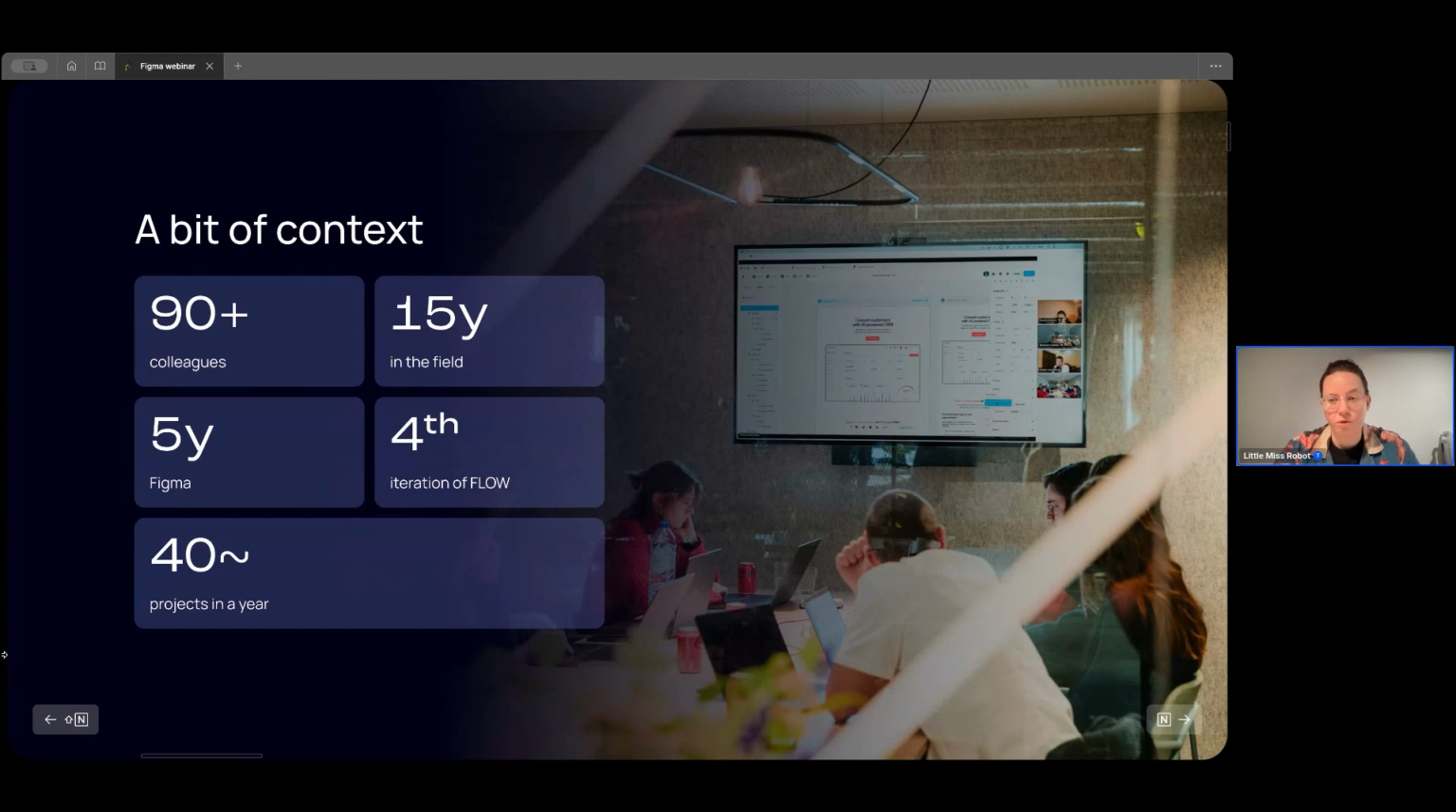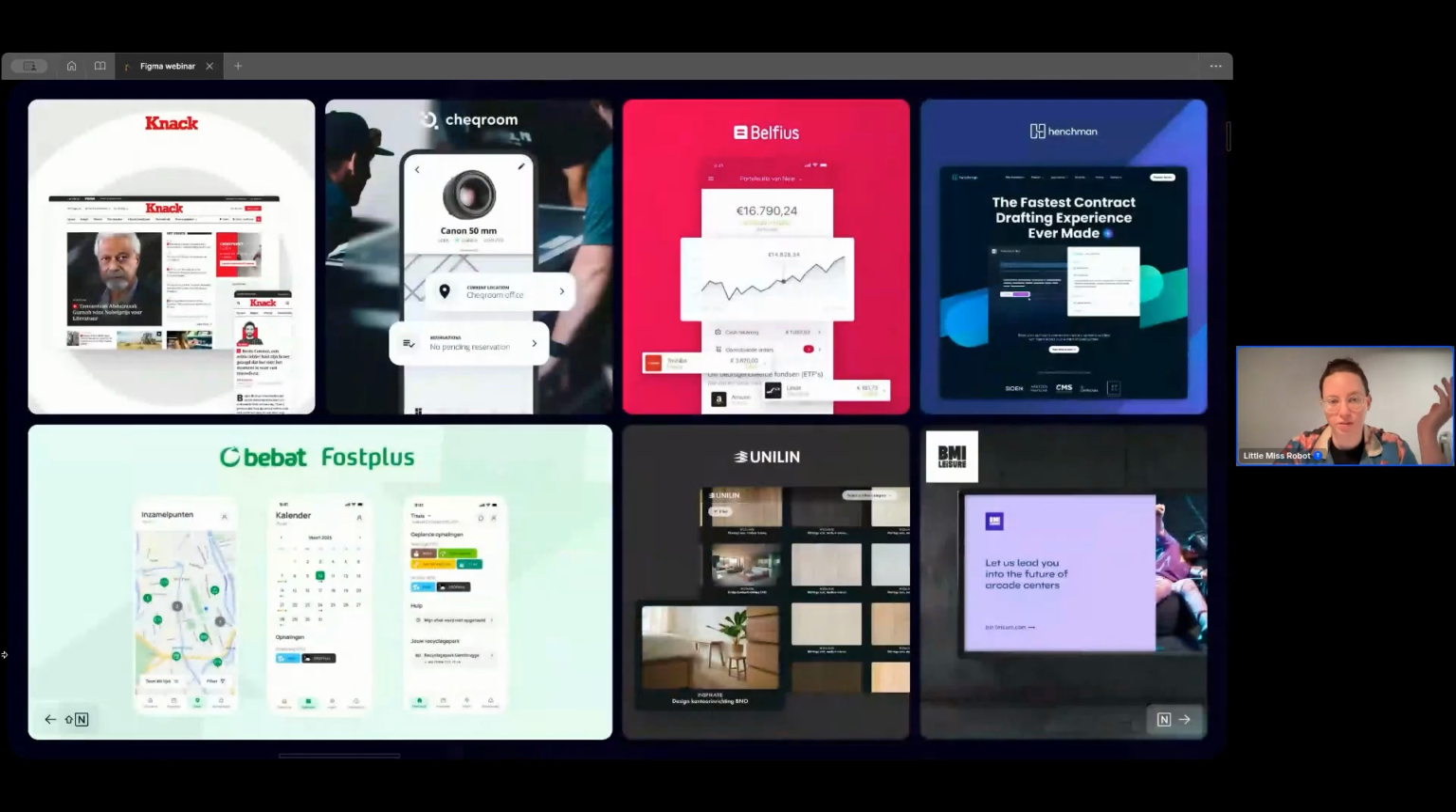And this is already the 4th iteration of Flow, so the library within Figma. We actually started it in Sketch back in the day. Good times. Yeah, we built everything from web apps to mobile apps to software products. Yeah, so it's very diverse.